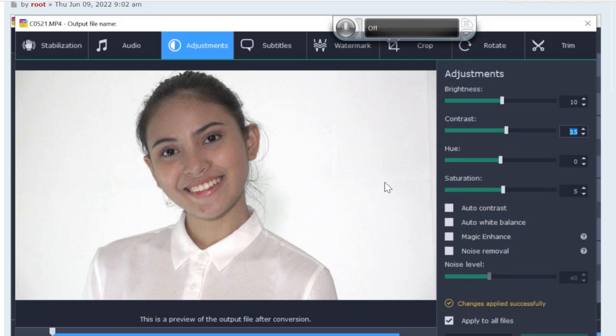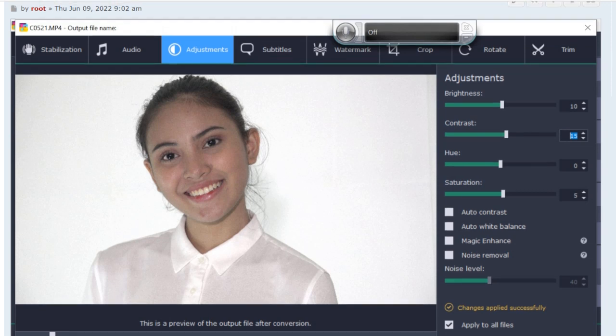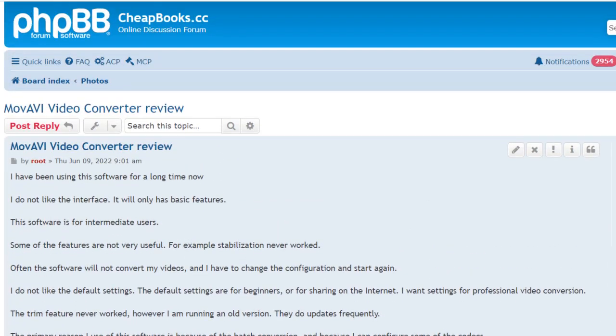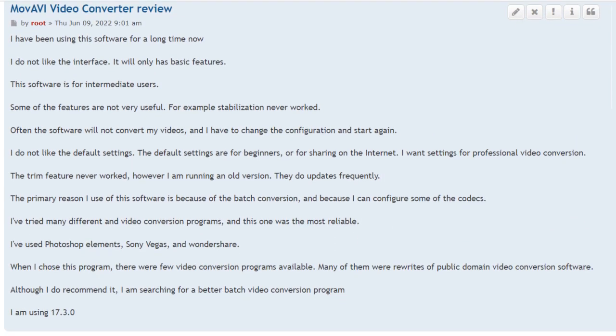MovAVI review. This is my review of the video editing software MovAVI, which you might think is pronounced MovAVI. I've been using this software for a long time, perhaps more than 10 years, maybe 10 or 15 years.